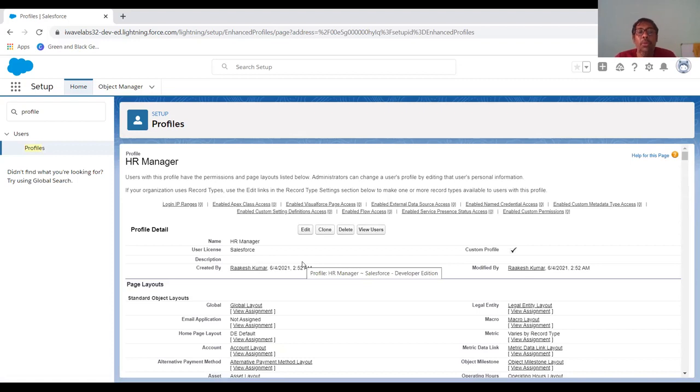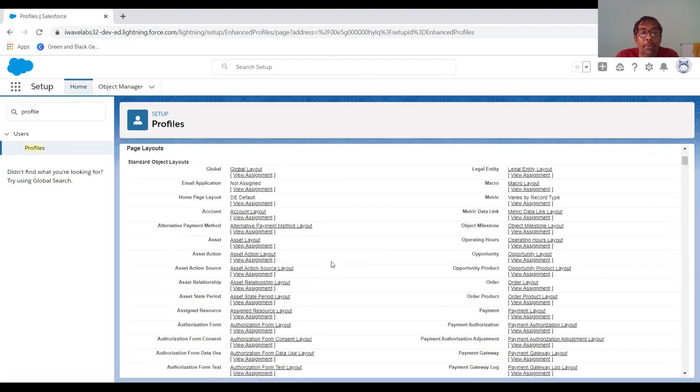So this is how we create a profile. Now a new profile called HR manager has been created. See here, this license is Salesforce license. System administrator is the profile whose template has been taken for HR manager. So whatever the system administrator can do, the HR manager can also do. Likewise, we can create a profile.